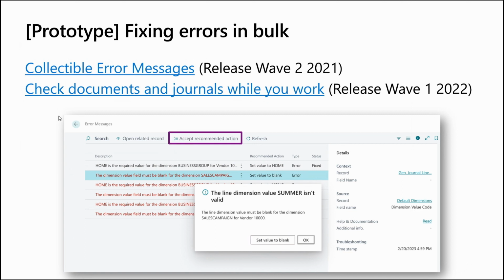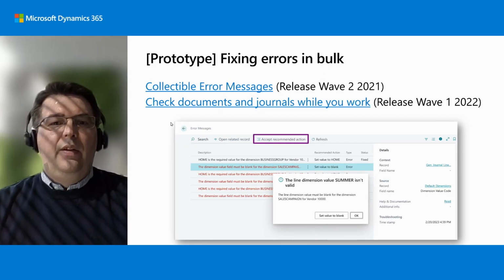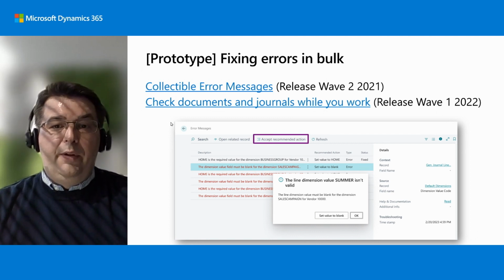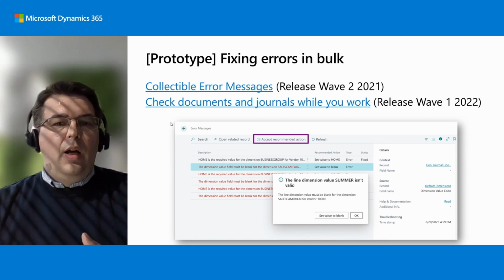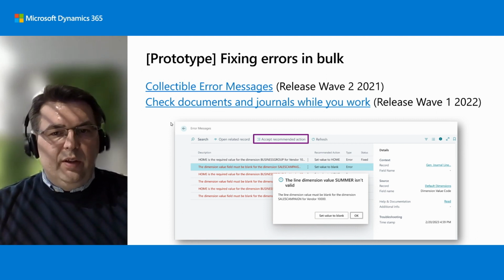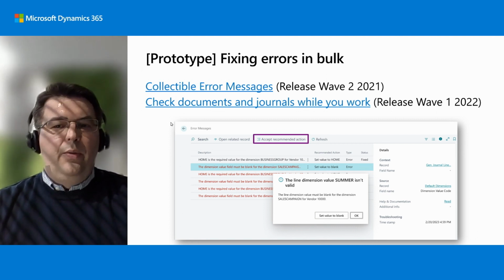You could also select or filter items in the error messages list on various criteria and allow users to select a specific type of error that happened across the document and simply accept the recommended action, thus fixing multiple errors in one go. This takes a lot less time and effort than addressing each error sequentially. First impressions from the existing user research that we got for this were extremely positive.